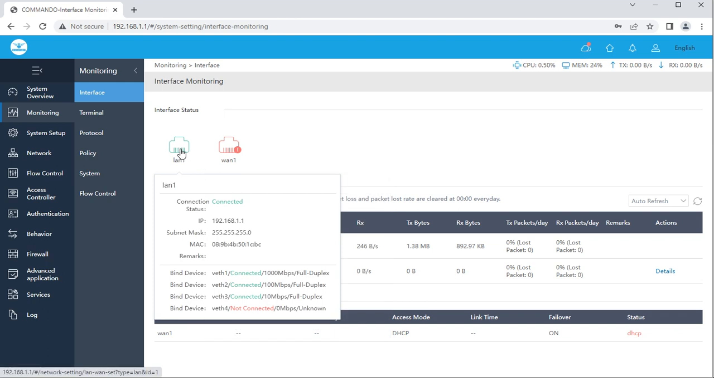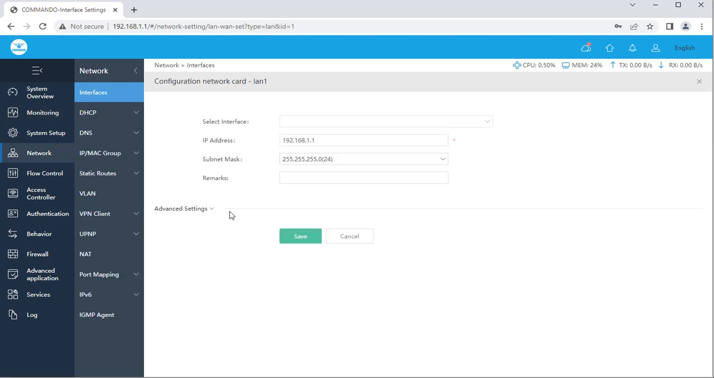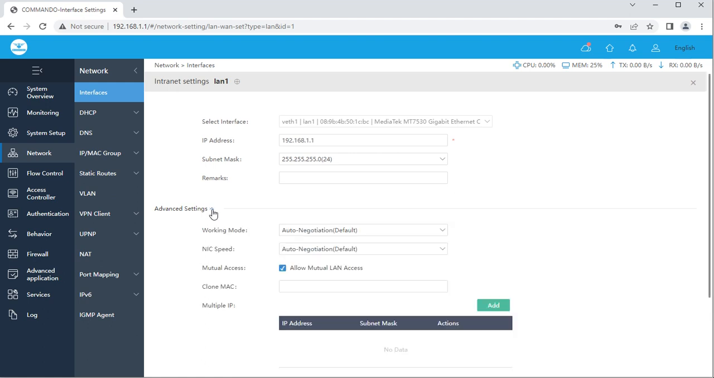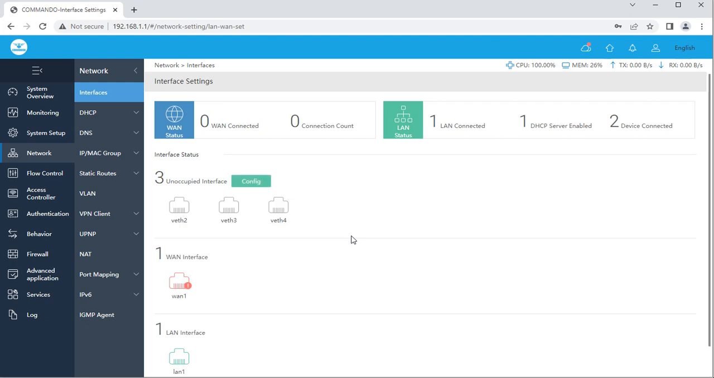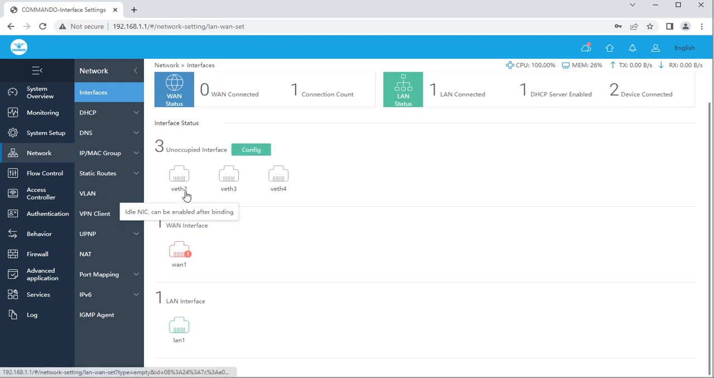So if I want 2 LANs and 2 WANs in my network, I will go to the advanced setting and then disconnect the VETH port. By default 4 LANs and 1 WAN are configured. You can change the LAN and WAN settings. So I want 2 LANs having 2 different IP addresses and 2 WANs. So I will take these virtual ports out, and these VETH2, VETH3 and VETH4 ports are released.